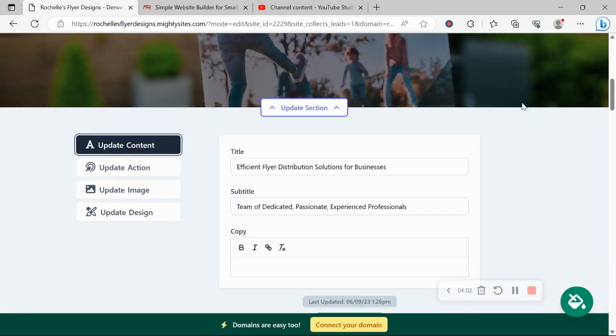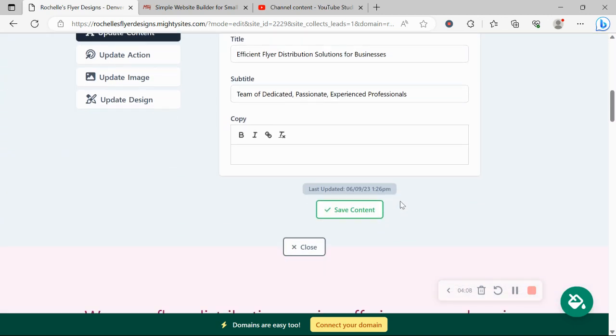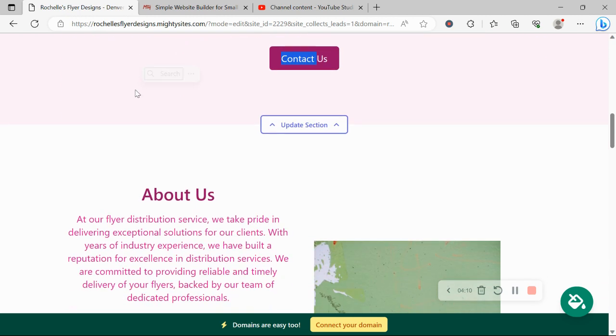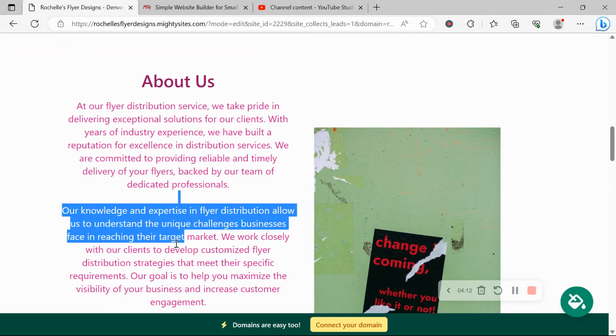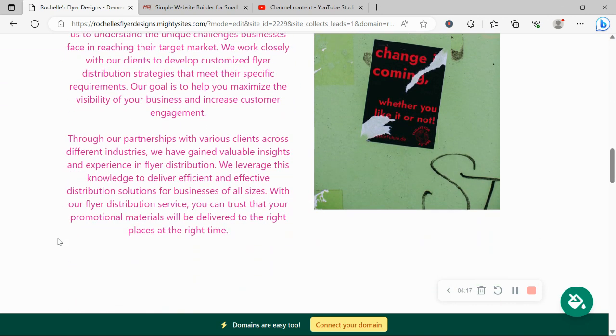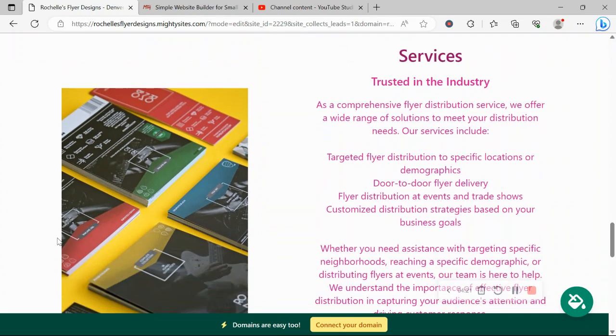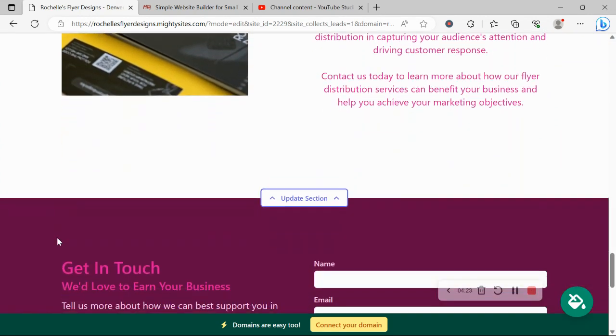Under update content is where you can change that content that was pre-written for you to suit your business and your needs. Awesome. And the about us section is where you can put a little bit more details of how your business came to be, how you got into this industry. Your customers would absolutely love to read about your story.